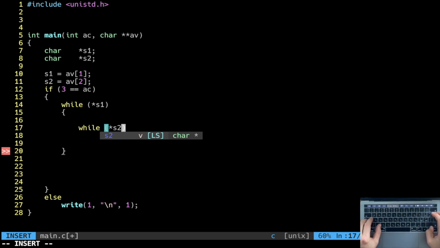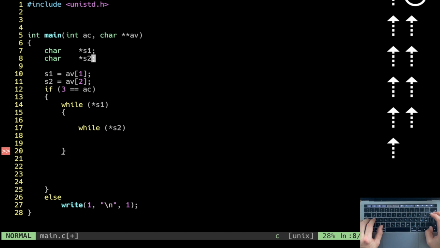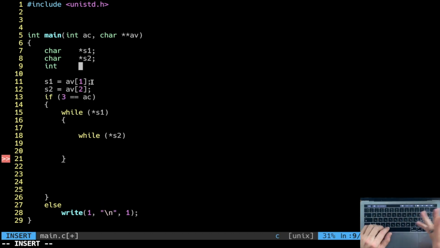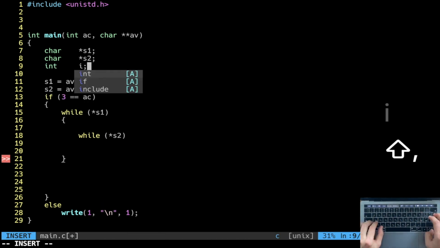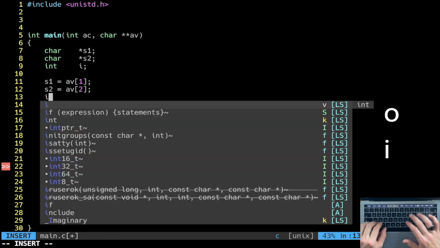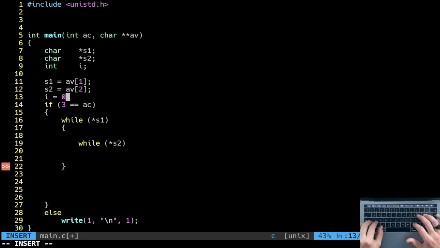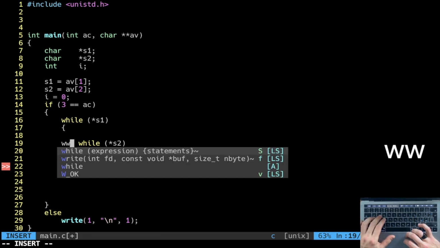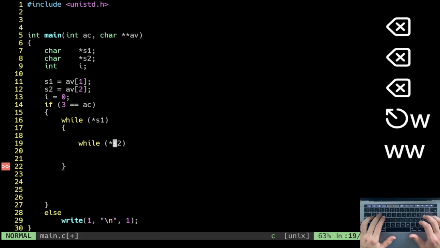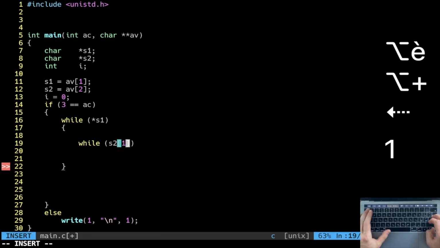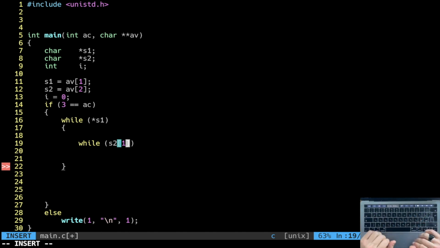So here I'm gonna create an iterator up here, so int, classic name for an iterator is i, okay? And assign to i the value 0, otherwise there's going to be garbage inside this variable. And here I say while s2 in position i, using the square bracket to make it super simple, even though this is just syntactic sugar, sorry, not syntactic vanilla.